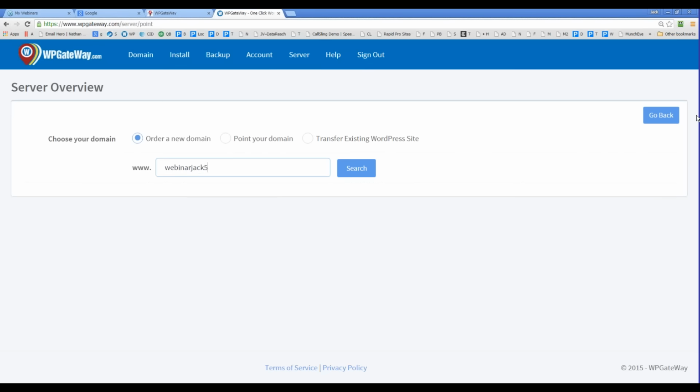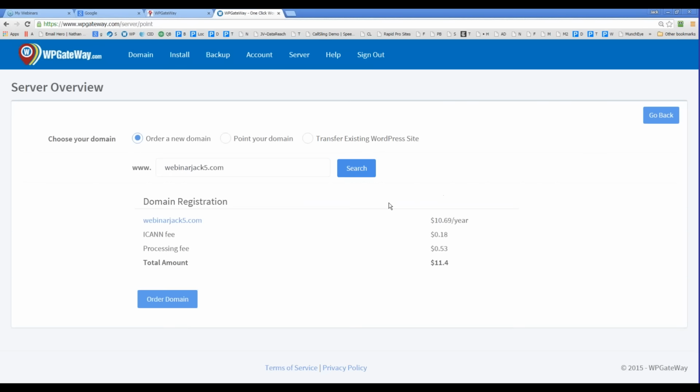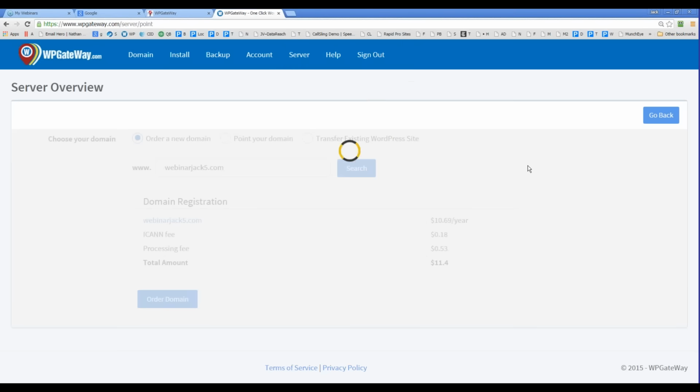Webinar Jack 5.com. So do a search to see if that exists. That domain is actually available, and now I click on order domain. Are you sure you want to register the domain? Now it orders the domain via WPGateWay, all by itself, and points the domain to the Amazon high-speed server. So there's no work involved for you. Let's wait for it to follow the process.